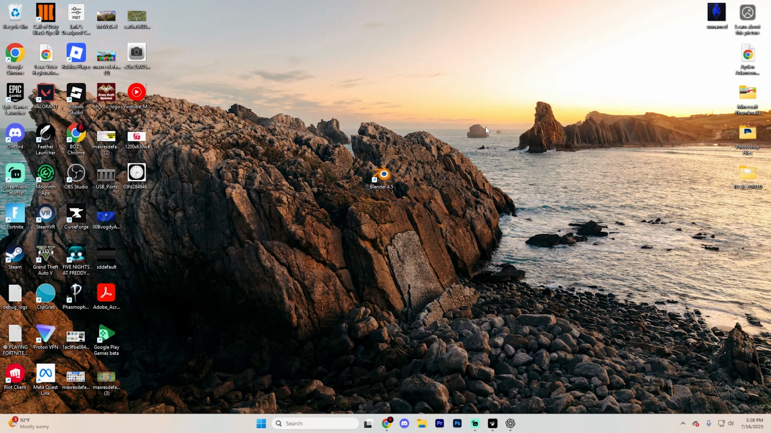Whether your desktop icons are currently visible or not doesn't necessarily matter, and we're going to walk you through how you can change this. First things first, find an empty space on your desktop and right click it.